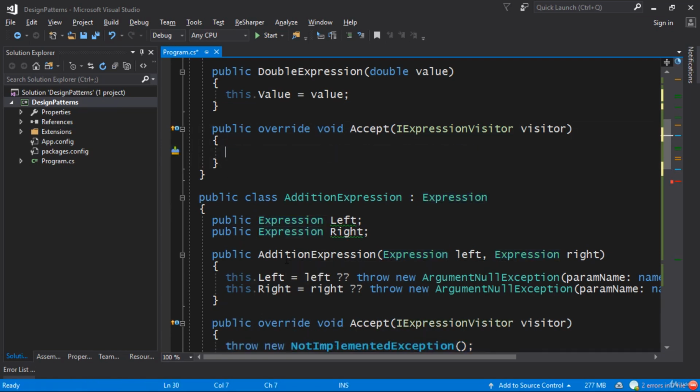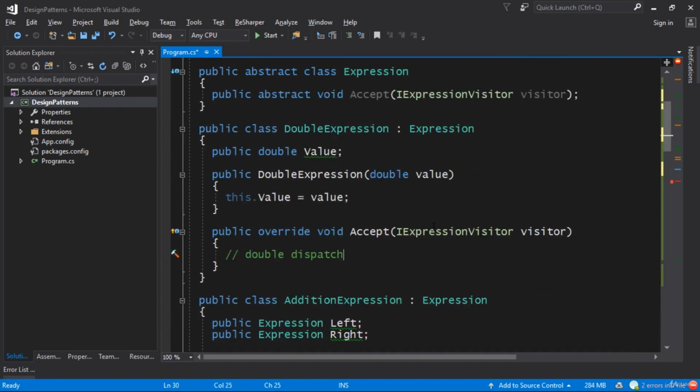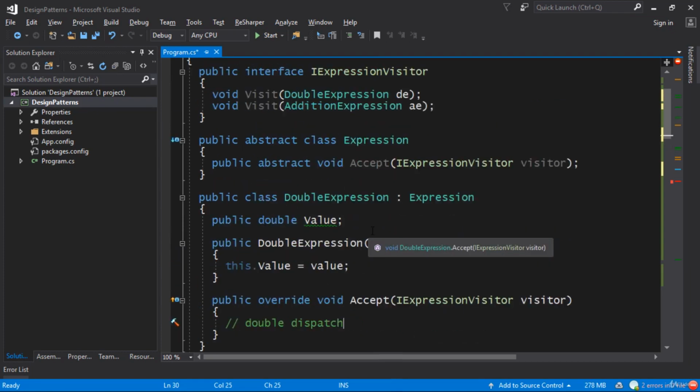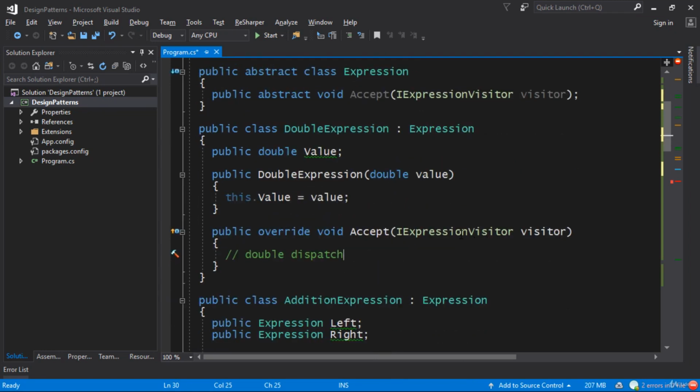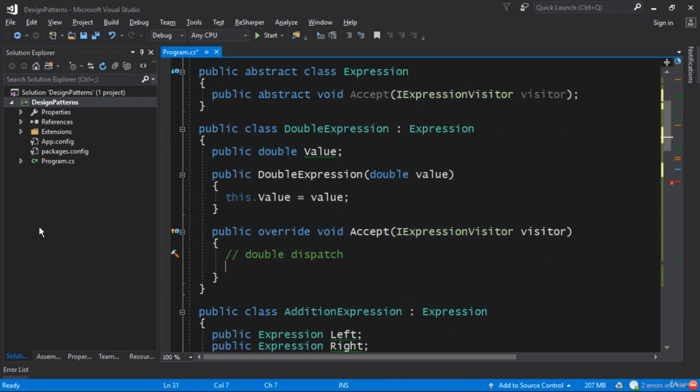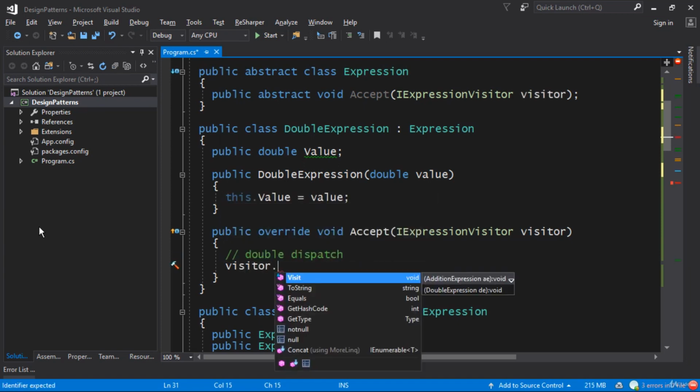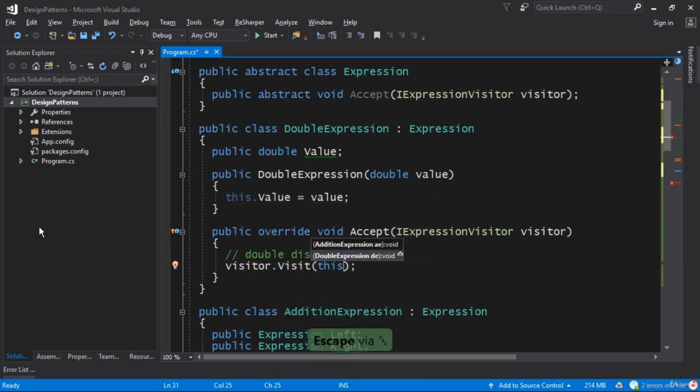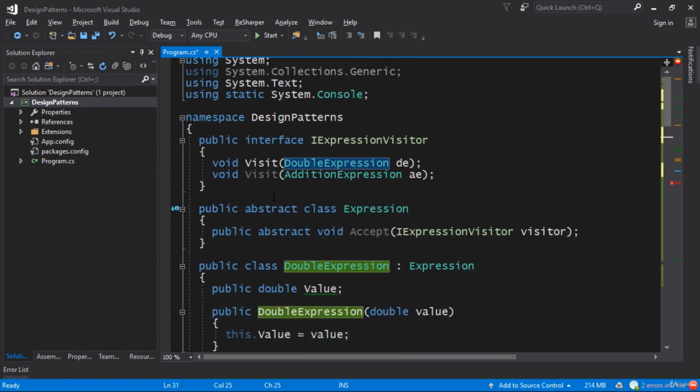Now this API is using something called double dispatch. Double dispatch is a trick which allows us to pass type information about whoever it is that we are processing from this particular method into the actual visitor. So we take the visitor here and we simply say visitor.visit, providing this. And crucially, when we specify this, it allows the visitor to figure out which of the overloads to actually call, whether it needs to call double expression or addition expression or something else.